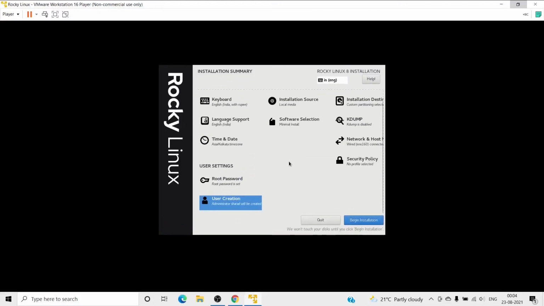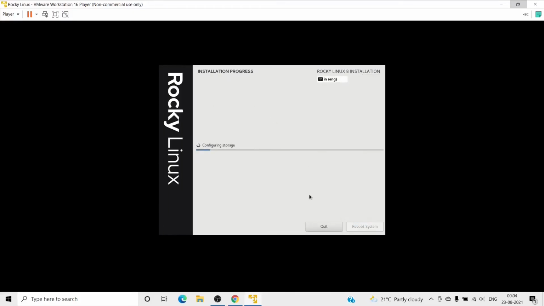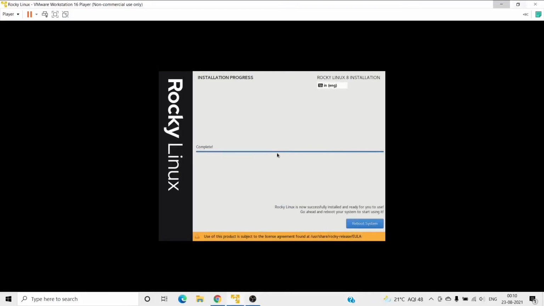Yeah, I did it two times because the password was very weak. Now click on begin installation and let's wait for a while. The installation will finish and it will ask you to reboot the system once it is finished. Okay, now the installation is completed and we are just one step away, that is rebooting the system.